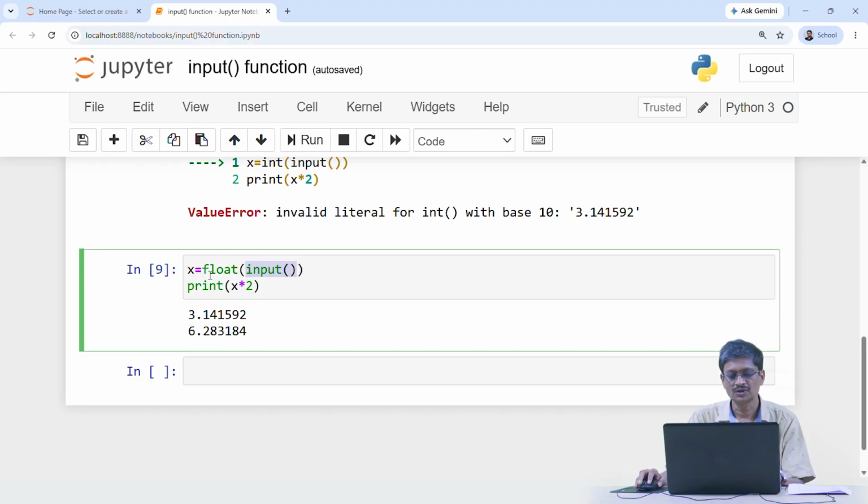But when you are using this float function, whatever the user has given as an input, this value will be converted into a floating point number, which is a number with a decimal part, and the x value will now become 3.141592. And when this statement is executed, x multiplied by 2, you are going to get 6.283184.